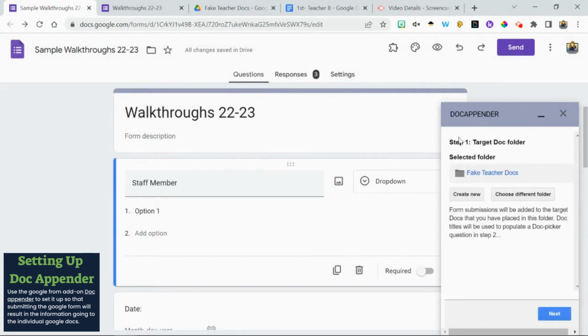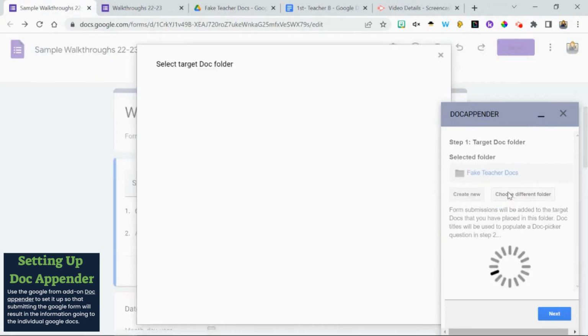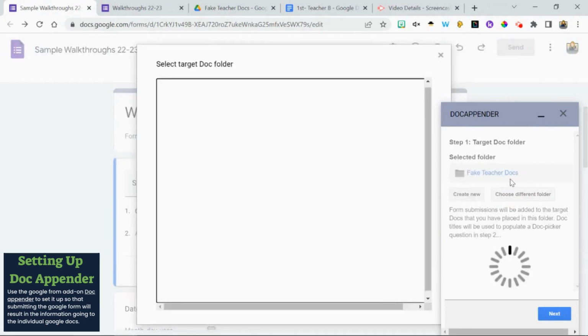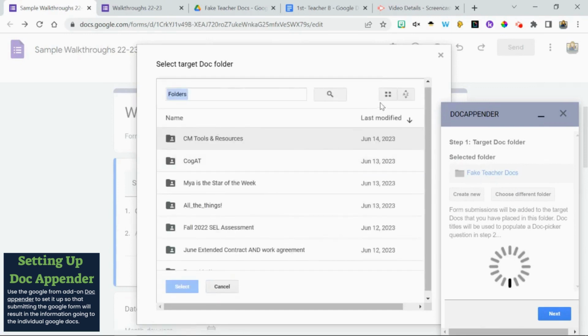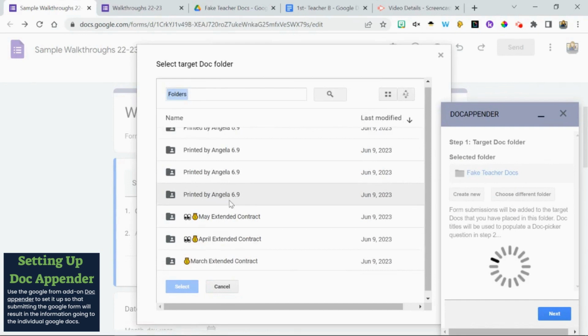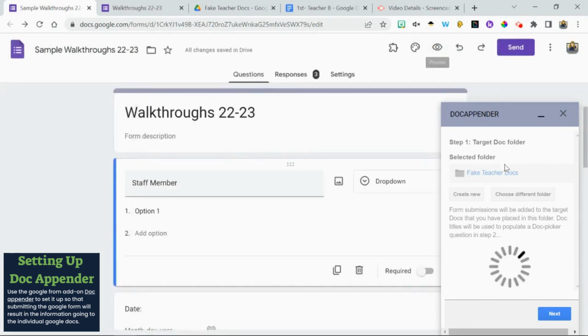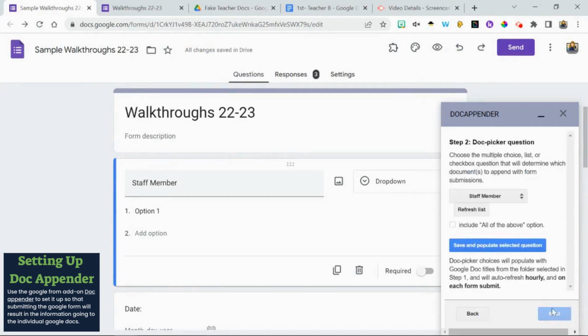When you open it up, step one is to find your target doc folder. So this is where I would search for a folder. Mine is the fake teacher docs. Yours would be probably teacher walkthroughs, whatever you want. Find where you have saved that in your Google Drive and select that folder. Then click next.